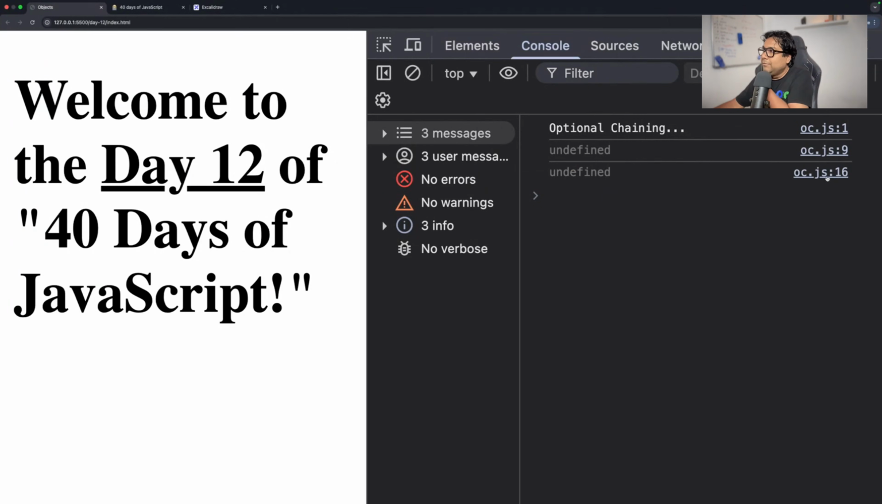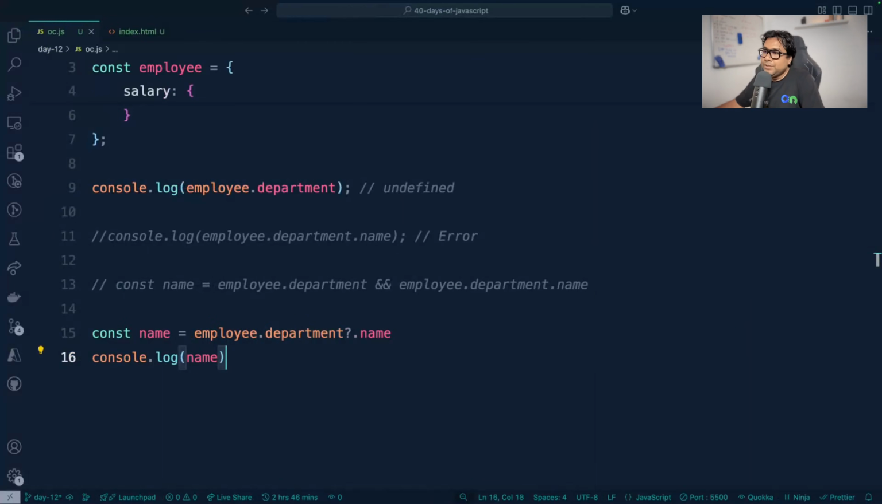I am getting undefined at line number 16, which is still good to get because you are not really terminating your program with a runtime error, right? So in these cases, optional chaining is very useful. Please use it. Now, with that, I want to also call out one more thing.